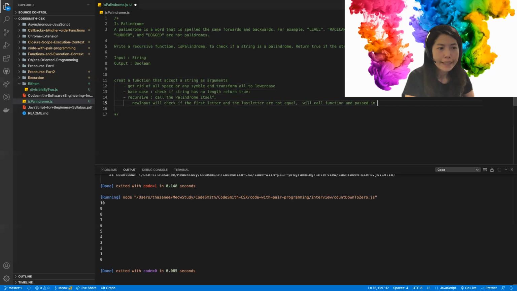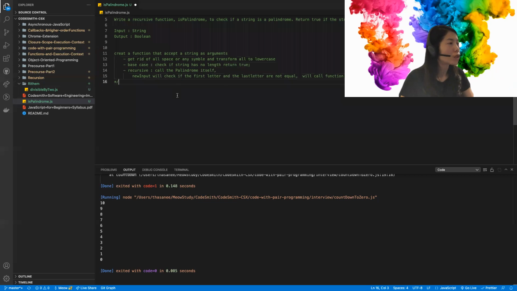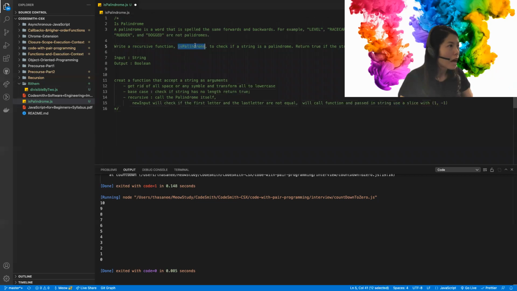I'm going to use the slice method from JavaScript on the string, selecting from the second letter to the second to last letter. So slice by 1 and -1. Okay, and that's it. So let's go ahead and do my code now because we already have our pseudocode.